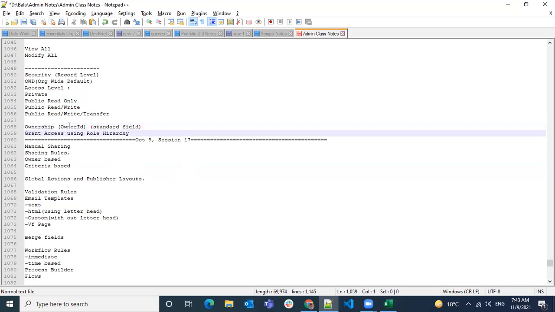Now, if you want to share the record and transfer your ownership to some other user, you just change the ownership. Or what is the other way? You can create a queue and assign a group of users to the queue so that the whole group can have access to the record. But you cannot make everybody an owner, right?